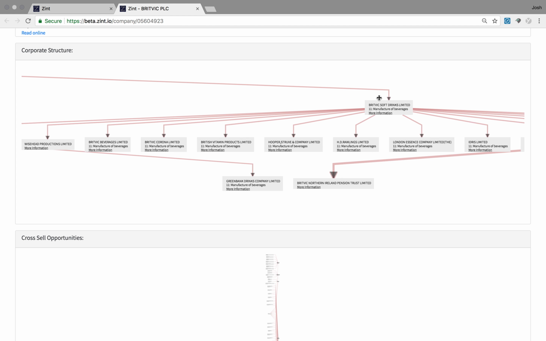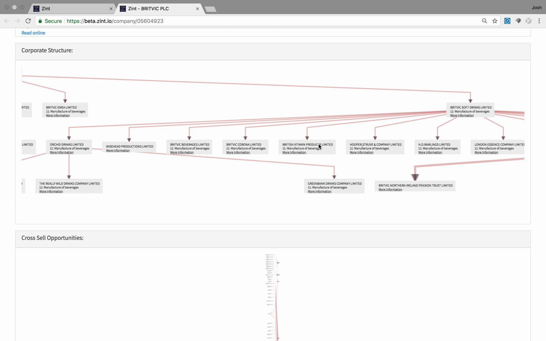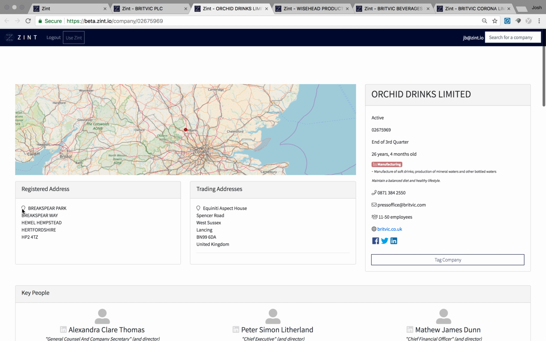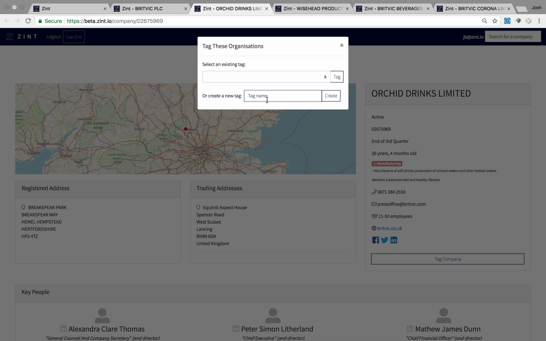So let's say, for example, you look at that and you think, well, this looks good. Maybe you've done a deal with Britvic Soft Drinks up here, and they might have just brought on a couple of these companies that might not have had exposure to the product or service that you're selling. So maybe what you could do is click into them and take a look at them here. And if you look at this and think, oh, this looks good, what you can do is tag this company as a cross-sell opportunity. You can even create a tag and say, this is Britvic cross-sell.